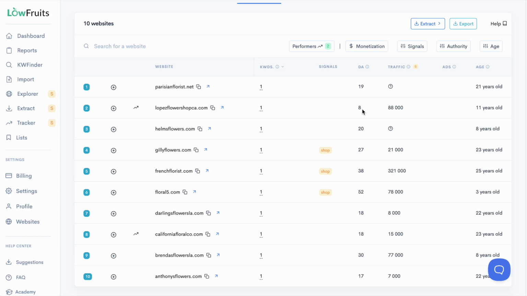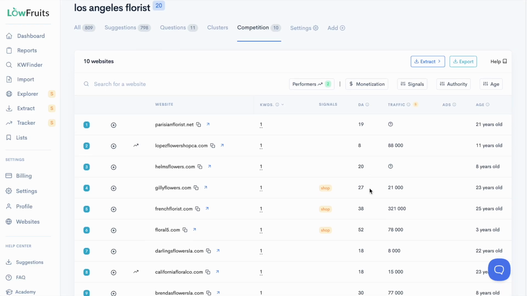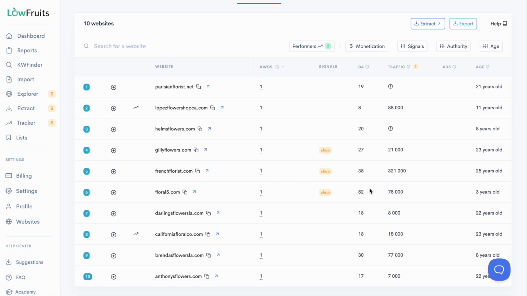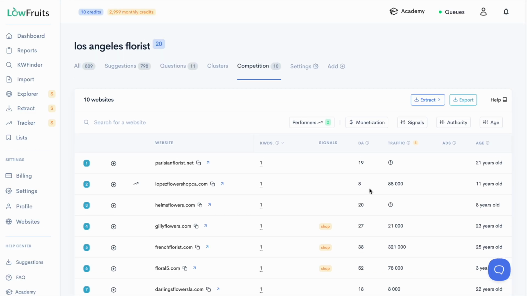So you have a pretty decent chance of outranking them for the term Los Angeles florist. At this point, we could make a list of all of the low domain authority websites, maybe anyone under 30 or anyone under 20. But we can also take this one step further.